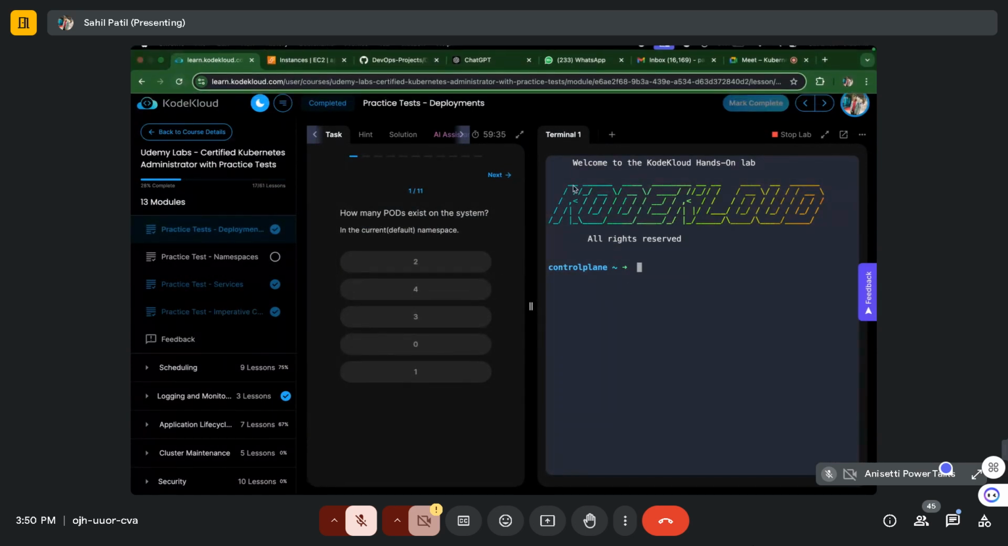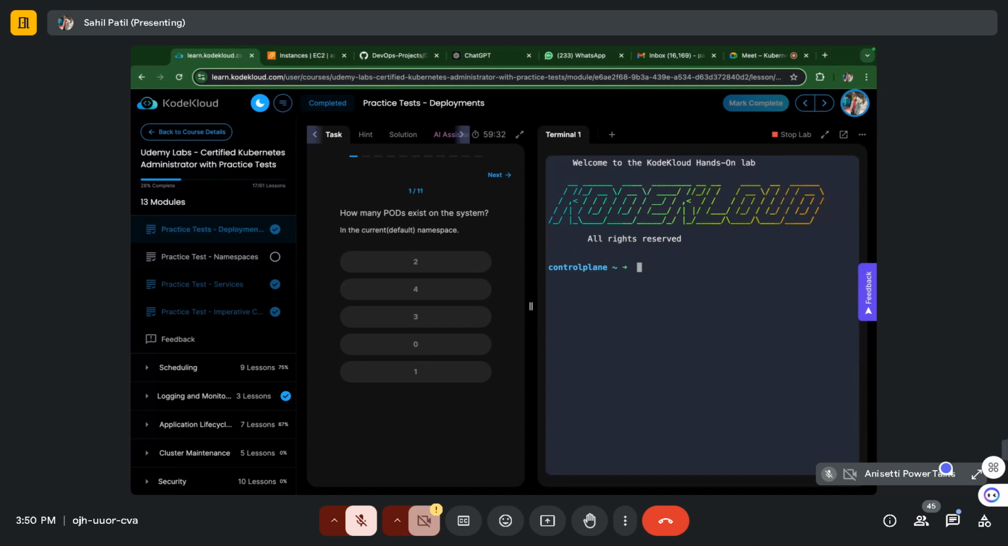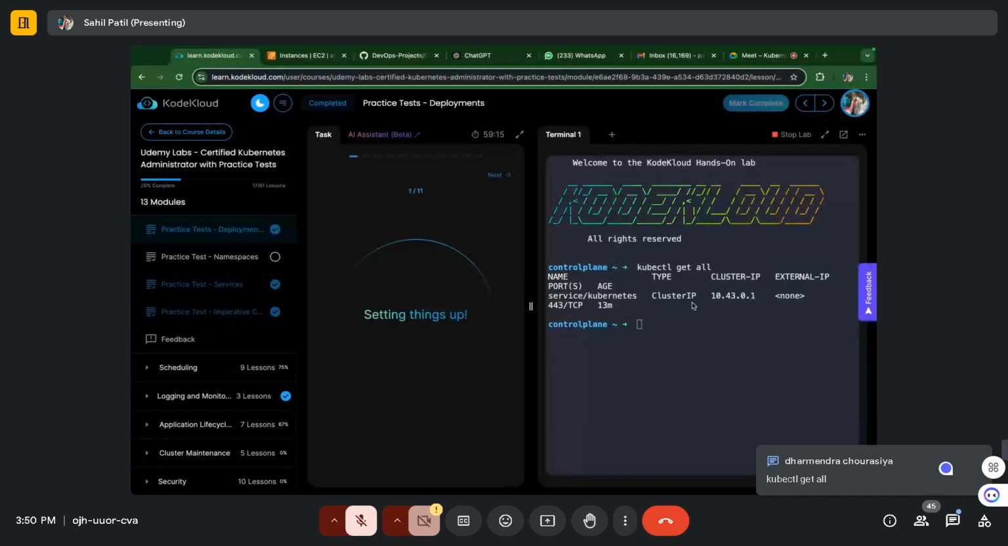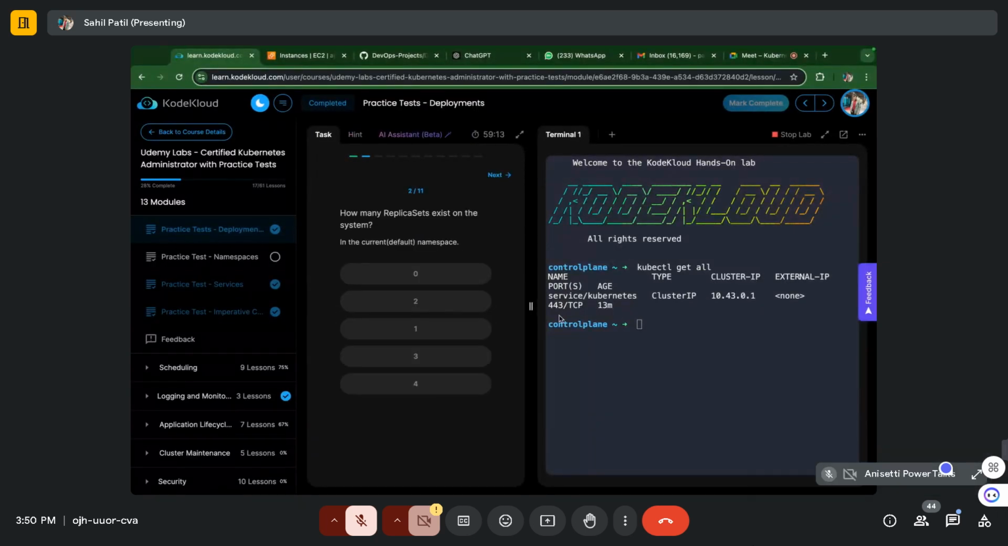So, how many pods exist on the system? Again, let me just refresh this. So kubectl, again we will use kubectl get all. Now you might think that these commands are repeating, but this is how you will get used to the Kubernetes commands. So we have only one service, and for now we have 0 pods. Again, how many replica sets? Again 0. How many deployments? Again 0.